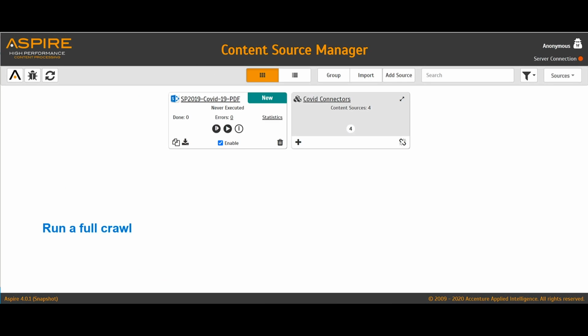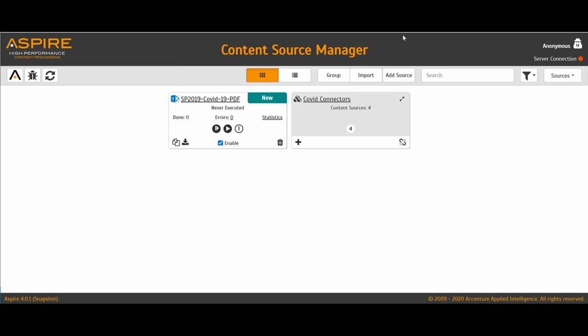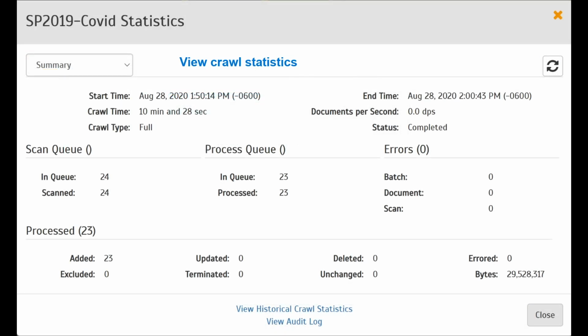Once the configuration is complete in Aspire, you just need to click Go or wait for the scheduled time. The source will be crawled and the data will be sent to Microsoft Search. At any point during or after the crawl, you can view the crawl statistics to see what's been processed.